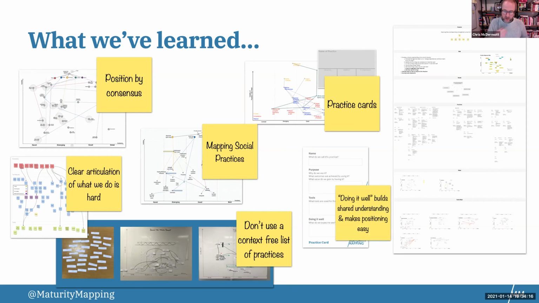The practice cards, and how we've changed them to introduce doing it well, help us build a shared understanding of people's aspirations for the practice and their beliefs on how we could improve, and also make positioning easier. When we put it on a board, we can start discussing what doing it well looks like, as we've agreed, and then discuss how we feel we're doing those things. That allows us, with the guide, to position them on the x-axis.